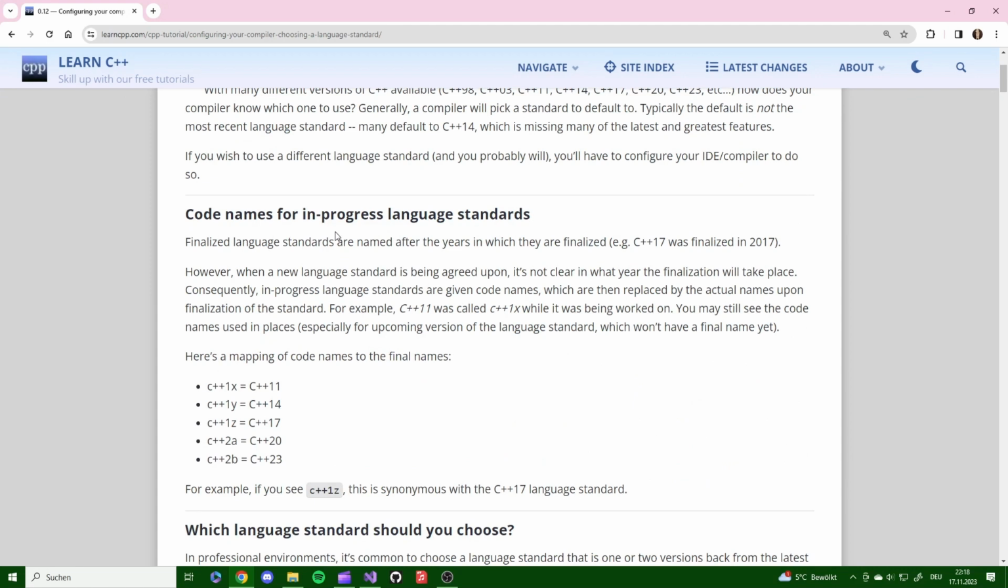Code names for in-progress language standards. Finalized language standards are named after the years in which they are finalized. C++17 was finalized in 2017. However, when a new language standard is being agreed upon, it's not clear in what year the finalization will take place. Consequently, in-process language standards are given code names, which are then replaced by the actual names upon finalization of the standard.